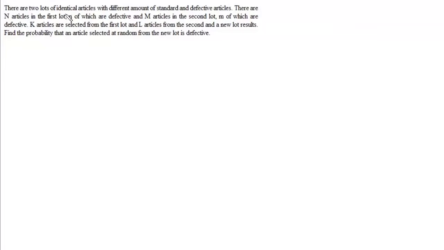Now here the question is, there are two lots of identical articles with different amounts of standard and defective articles. There are capital N articles in the first lot, of which small n are defective, and capital M articles in the second lot, of which small m are defective. If k articles are selected from the first lot and L from the second, a new lot results. Find the probability that an article selected at random from the new lot is defective.